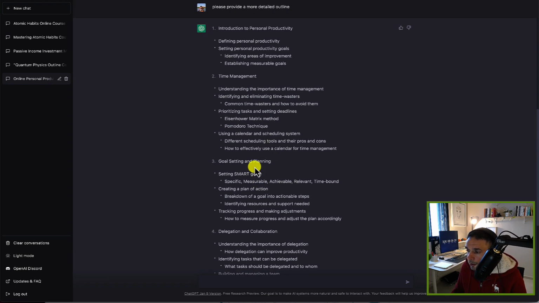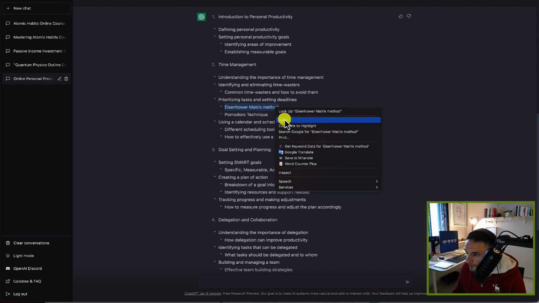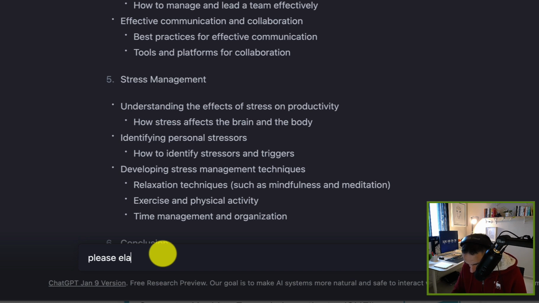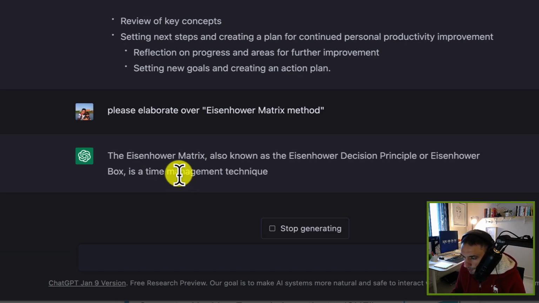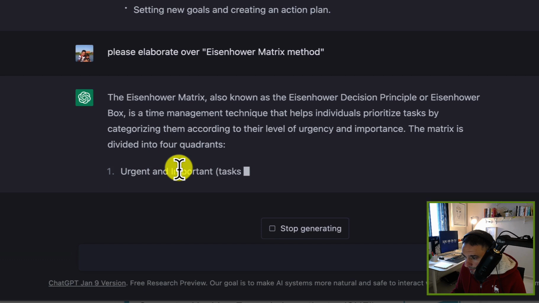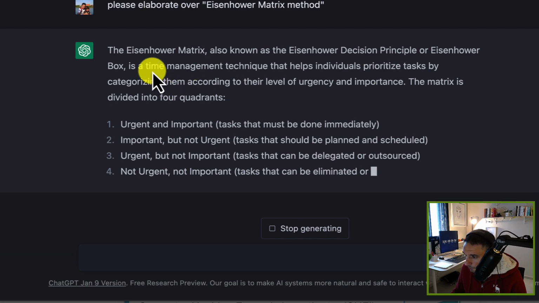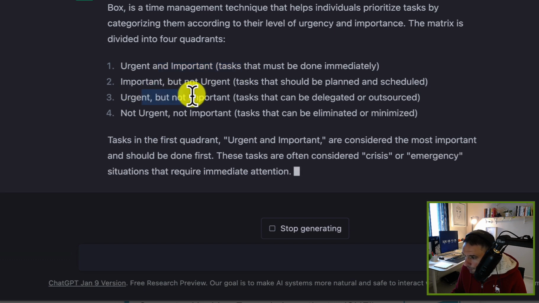Now let's say I want to take this outline and emphasize and elaborate each and every section. So I will ask ChatGPT, please elaborate over the Eisenhower matrix method. Let's see. ChatGPT tries its best and explains about the Eisenhower matrix, also known as the Eisenhower decision principle or Eisenhower box, the time management technique that helps individuals prioritize, urgent and important, but not urgent.